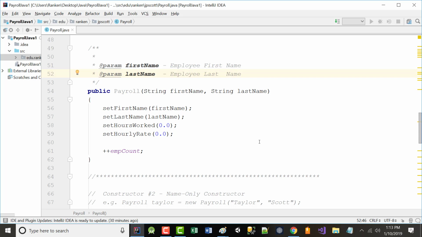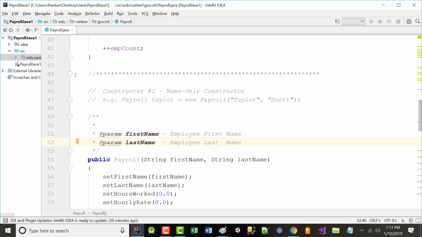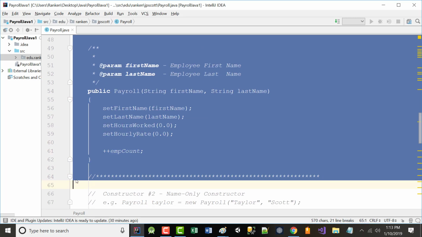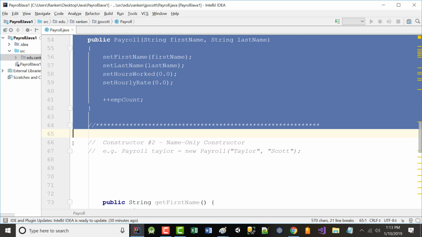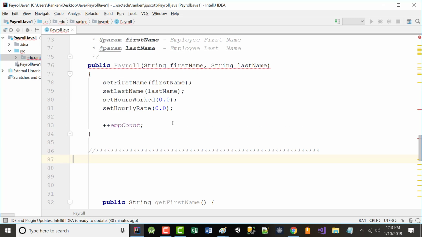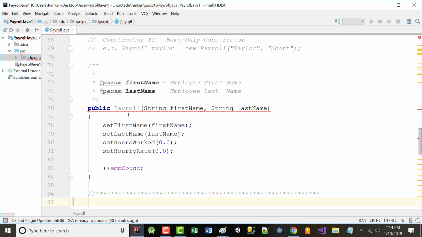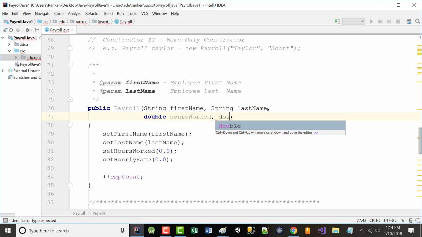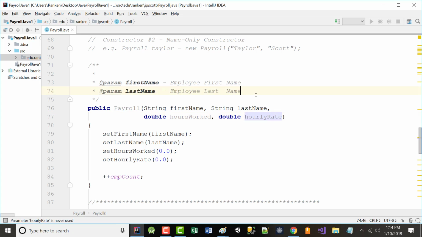Now, we're going to have one more constructor, and in that one more constructor, we're going to pass in everything. Everybody hear me? We're passing in everything. So I'm going to grab the one we just did here, copy all of that to the clipboard, and paste it in. Notice it's giving me an error because we already have that constructor. So I've got to come in here and say double hours worked, double hourly rate.